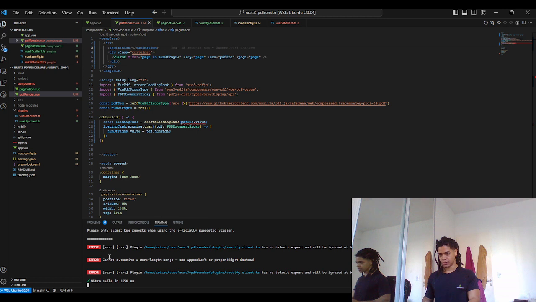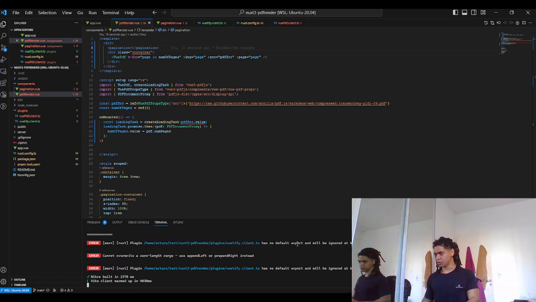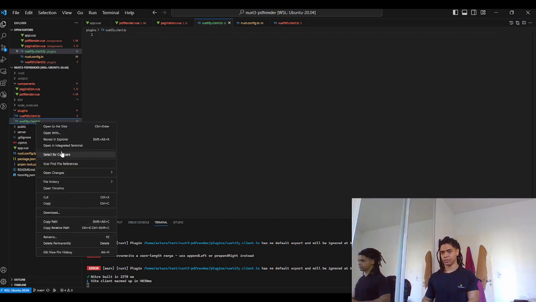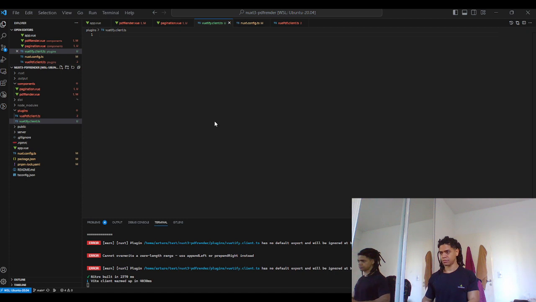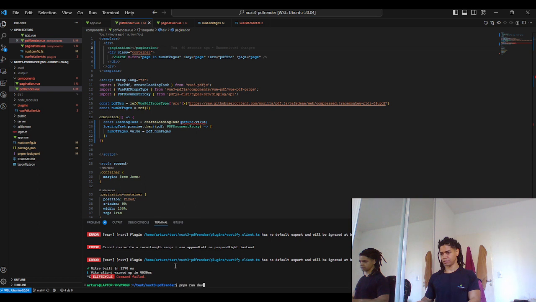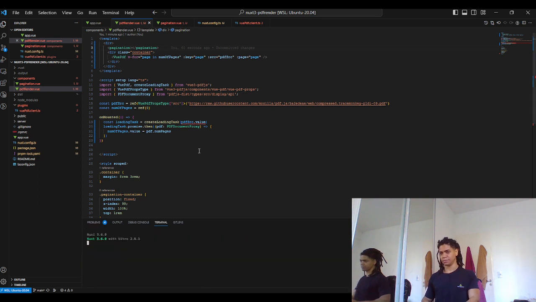Okay. Warning: error. Has no export default and will be ignored at build time. Okay, interesting. That's right, because I never imported Vuetify, and because I don't need Vuetify after all, I can remove that plugin. Alright, let me run the server again.